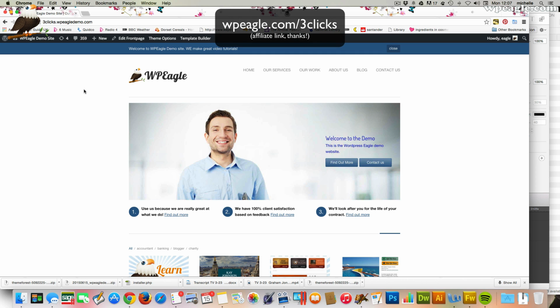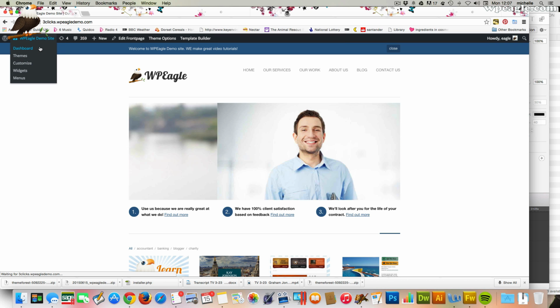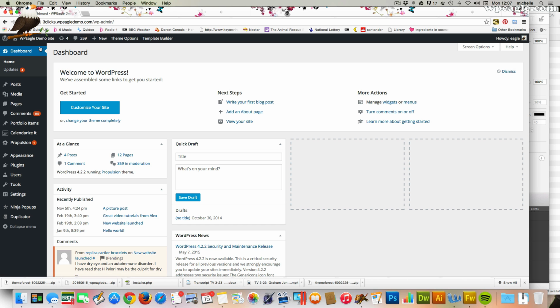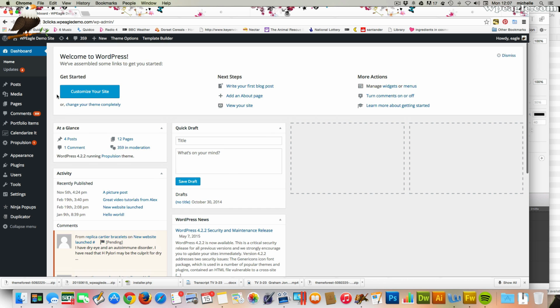Now, I haven't done this before. I'm doing this on the fly as we go, so hopefully it's all going to work okay. But it will be similar for you when you're changing themes. You've got to work it out as you go along, because the options are probably not going to come across between the two themes. But let's see how it goes.